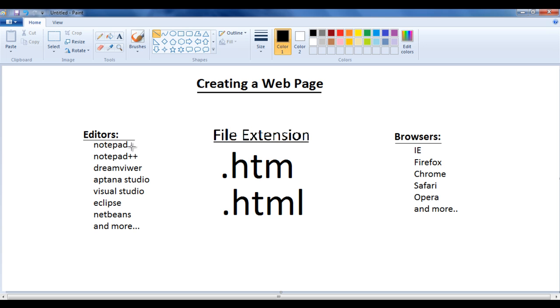We take the help of Notepad. We save the file with an extension .html. I prefer .html. Then if I need to run and see how that HTML page looks, we are going to use browsers. Now we know that browsers are going to understand your HTML, interpret and display them. So there are plenty of browsers available. Like we have Internet Explorer, Firefox, Chrome, Safari, Opera and more. So let's create a web page and see.